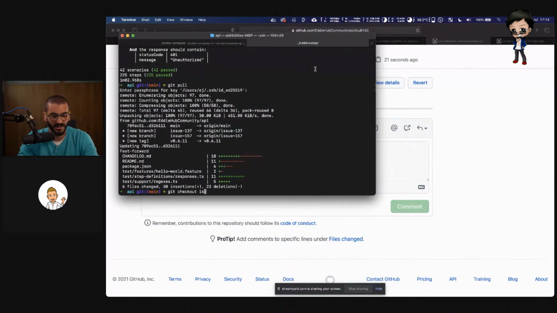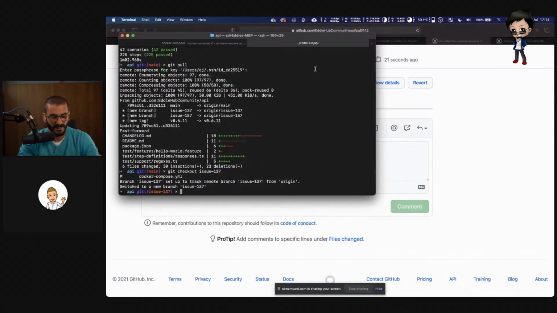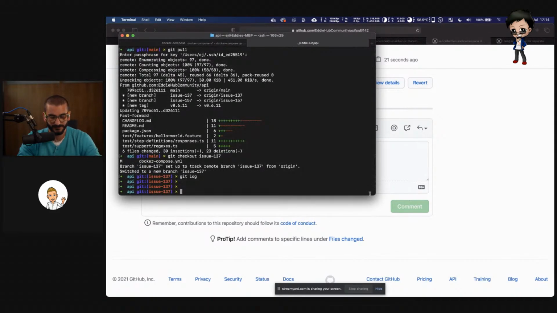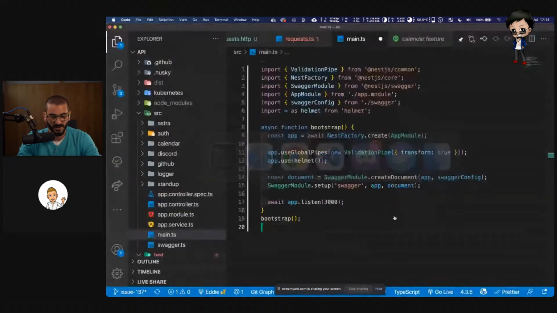So I can go git checkout issue 137. And then if I go to log, I will see the latest commit that just happened, I think, a few minutes ago. Yes, Friday the 23rd. So perfect. And VS Code will update.